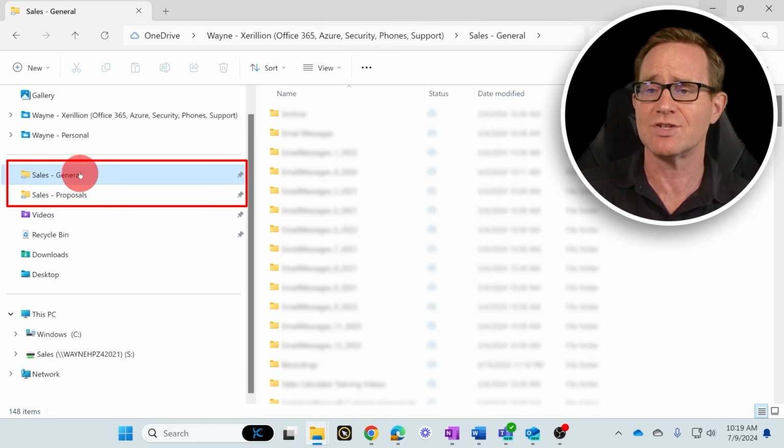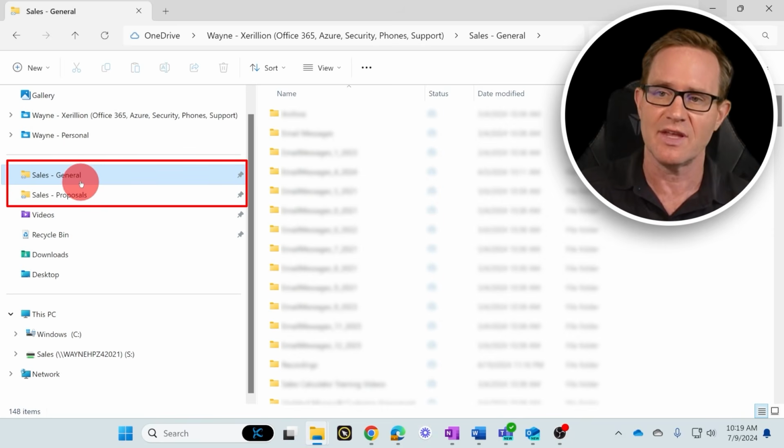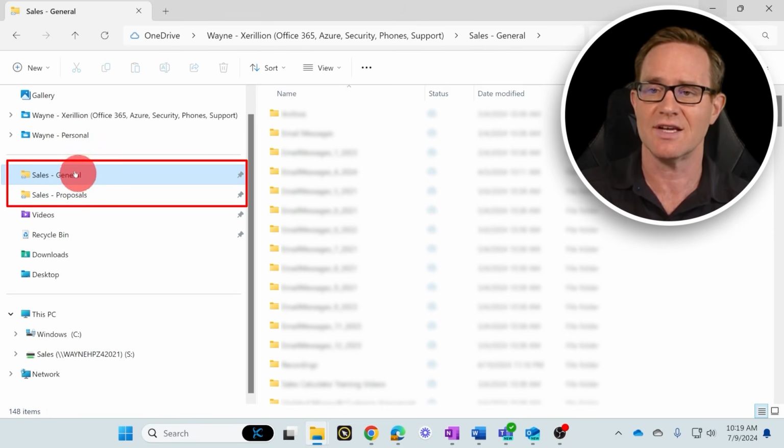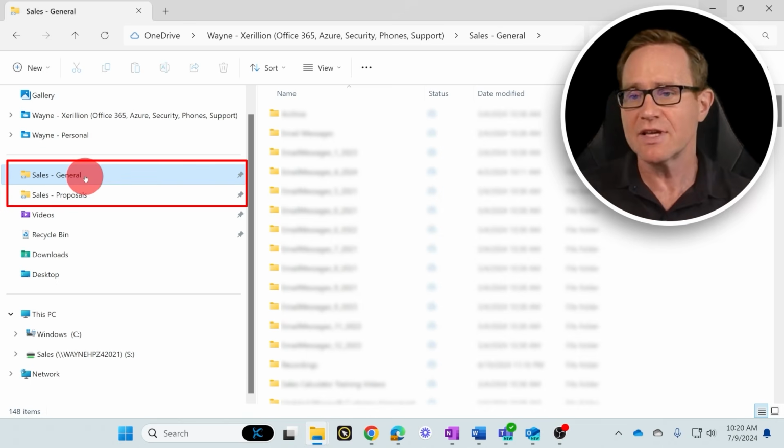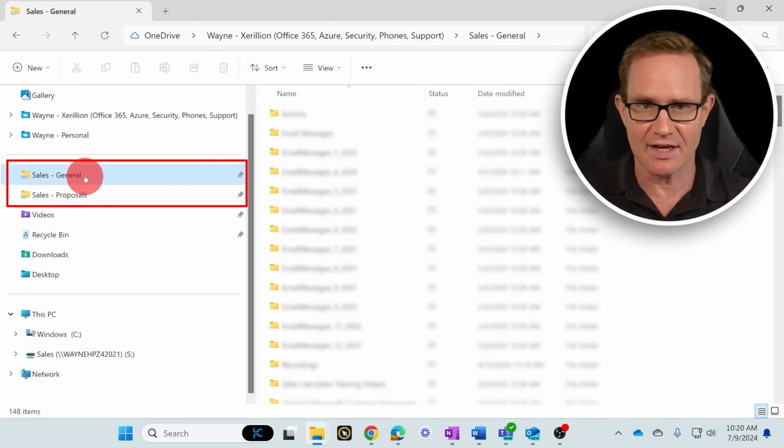And the user can even choose to rename these if they want to something that's more user friendly. If they just want to call this sales and remove the dash general, they can do it. If they just want to call this proposals, they can do it. Now, this link follows this user whenever they connect into OneDrive.